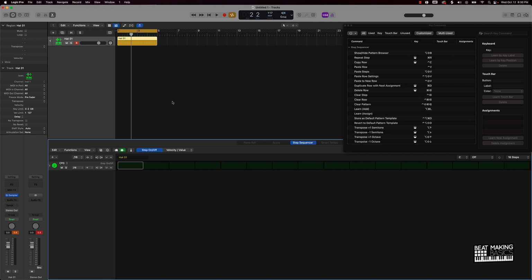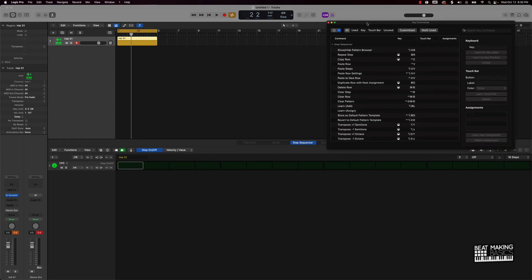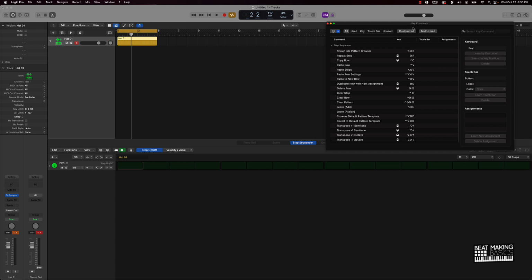All right, now I have this window up right here, and this is actually a master key command window for everything in Logic Pro 10. If you want to access this, all you have to do is push the option button on your keyboard and the letter K on your keyboard. All right, you push option and K, then this is going to pop up. That's how you can get to this.